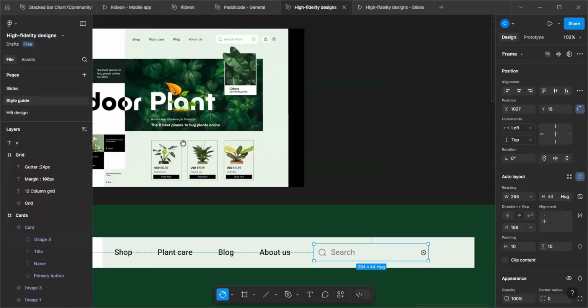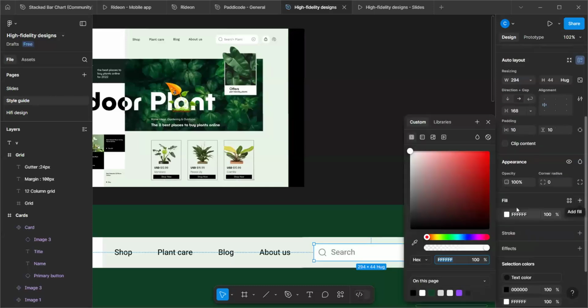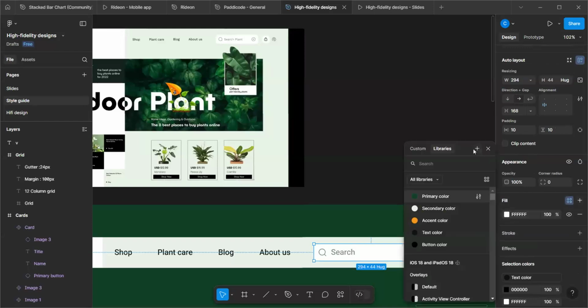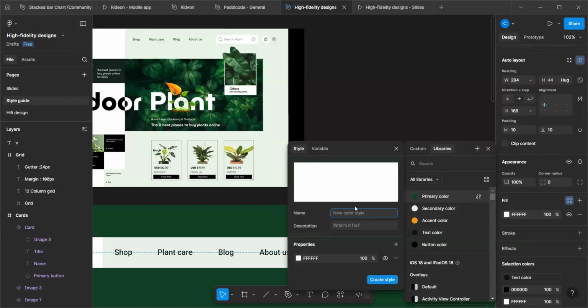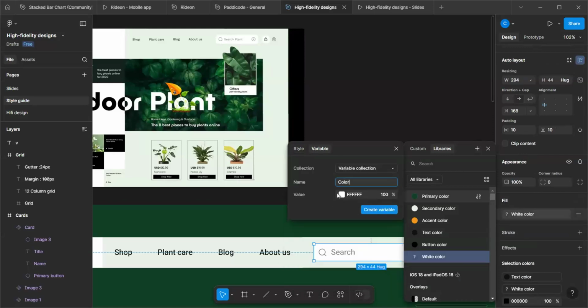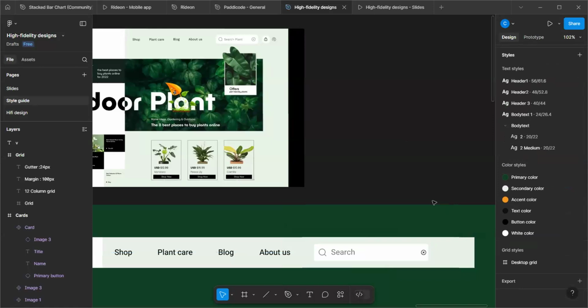Okay, it's white. So we're going to fill the background color with white. Apparently, we don't have white in our color style, so we're going to create one now. Just write white color. White. Then we're going to add our corner radius. It's going to be 4. I think it's nice. Let's increase it a bit.